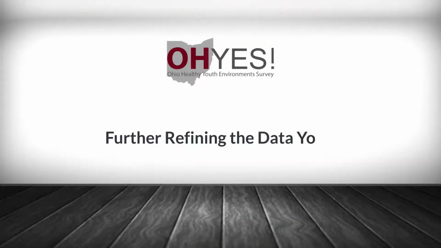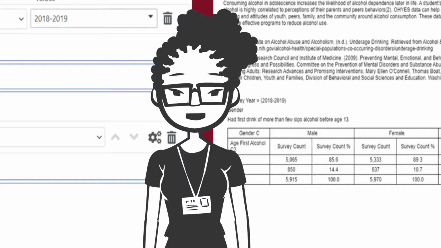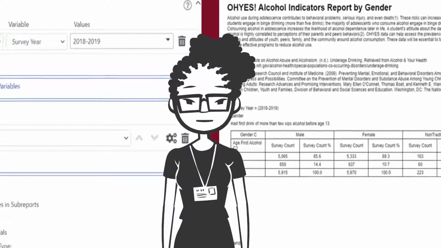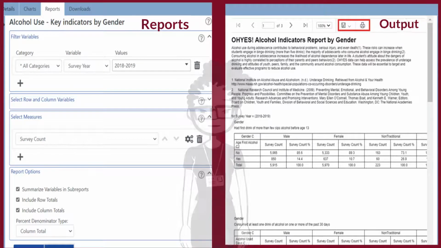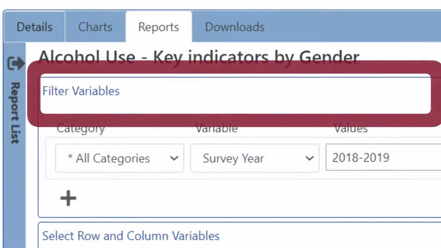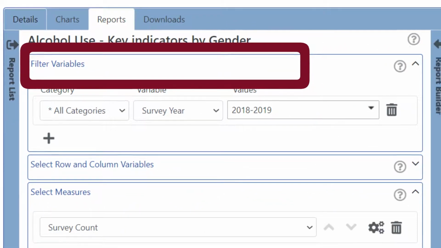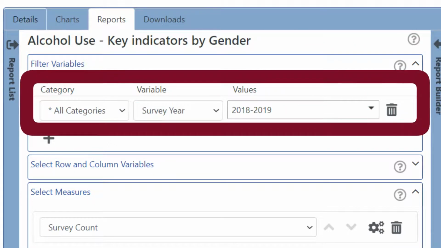Now that we have a report run against the database, let's look at two things: how we can further refine the report and what we can do with the data once we have it. This screen shows the Report Builder and the Output panes. The Filter Variables section in the Report Builder is the one you probably will use most frequently. For each variable filter, there are 3 criteria that need to be specified.